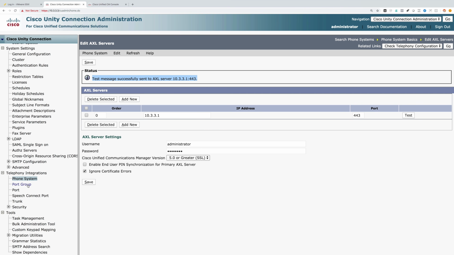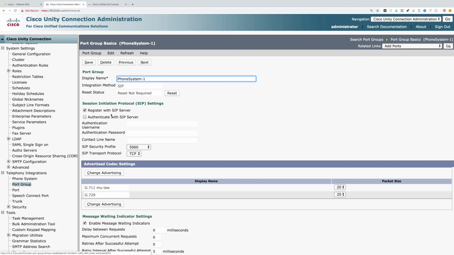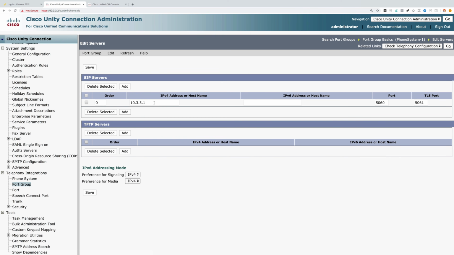So under Telephony Integrations Port Group, let's go back into our port group that we created, and under Edit, we'll select Servers, and I just want to make sure that we are pointing to our Communications Manager server. On port 5060, that's our SIP port, and 5061, that's the secure SIP port. And we are, so that looks good.